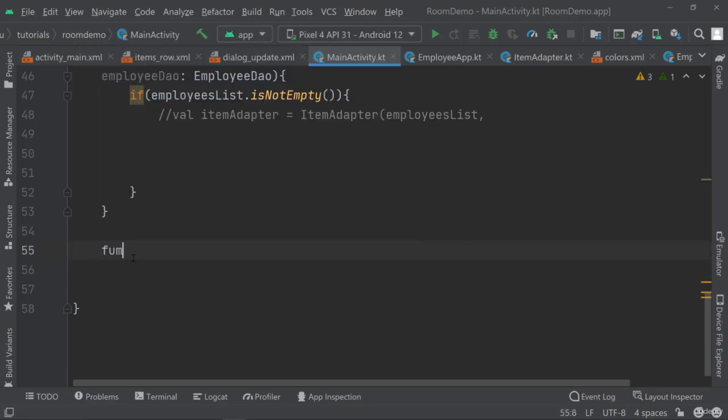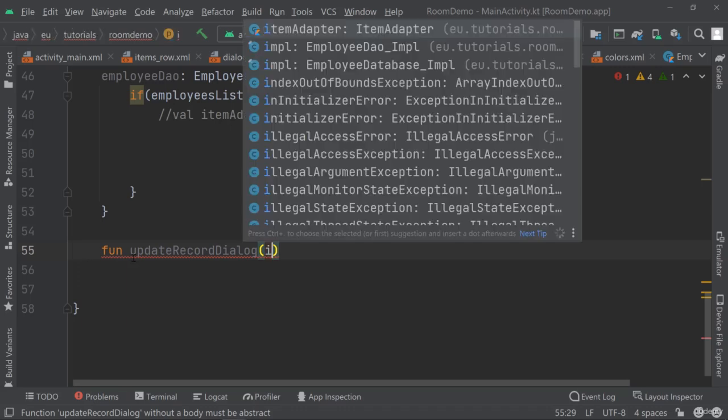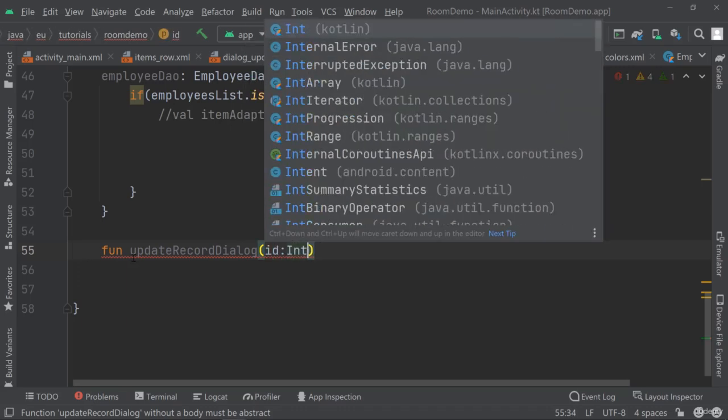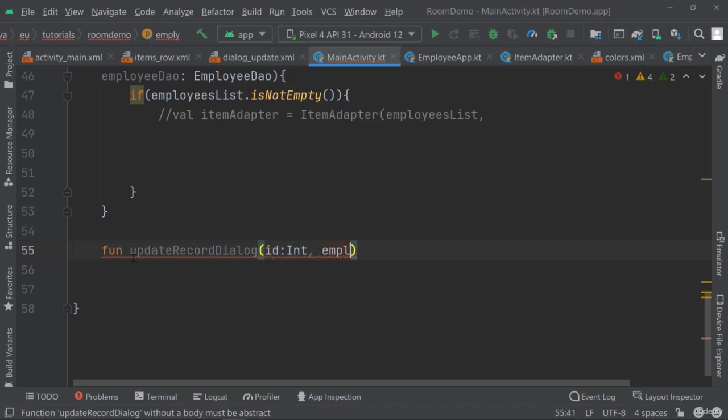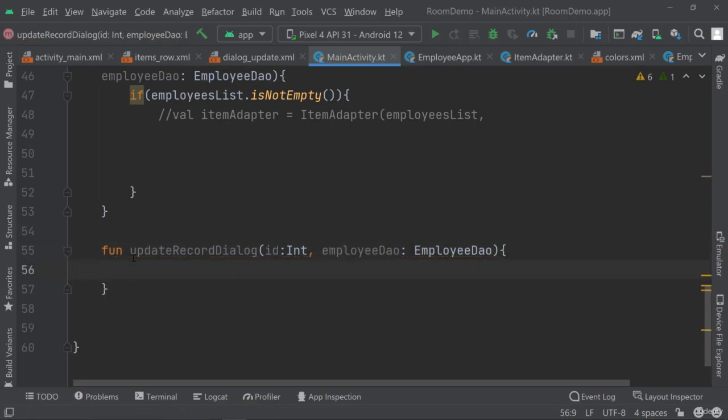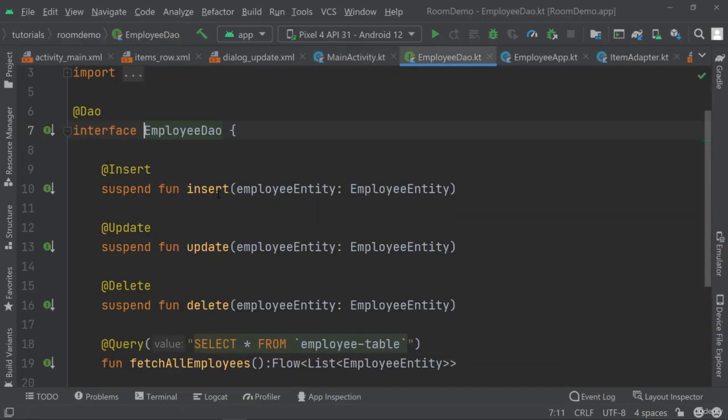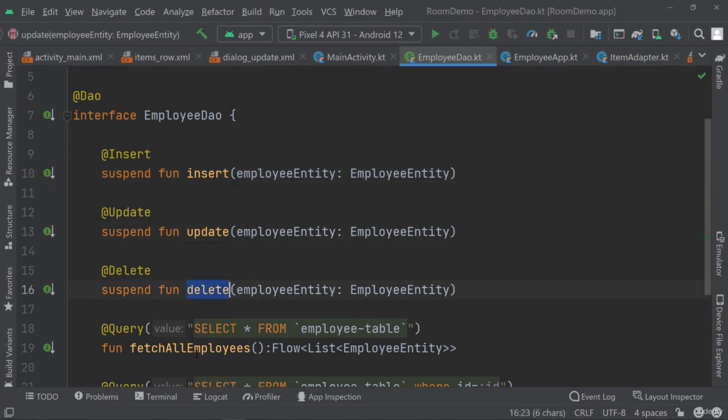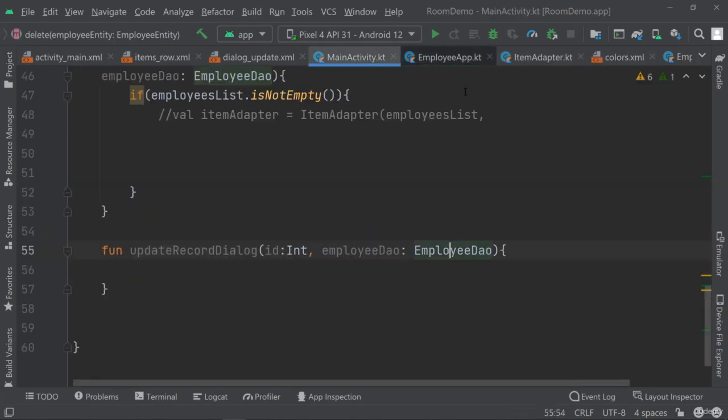So let's create this function, update record dialog, which is going to be internally then updating our data. So we need to get the ID of the item that we want to update, and we need to get the employee DAO in order to make changes to our database. Because the employee DAO, as you recall, has all of these functions like insert, update, delete, and so forth. But in order to get access to it, we need to get the employee DAO object.